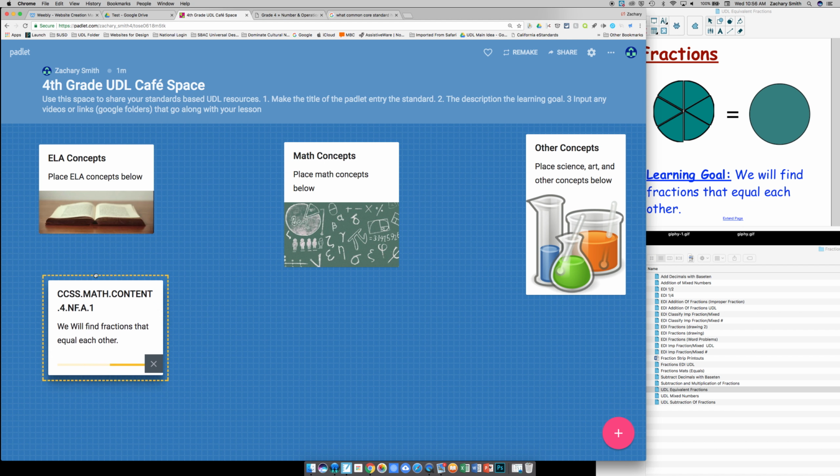So as this is loading, that's how you upload to Padlet. That's how you use our UDL Cafe.